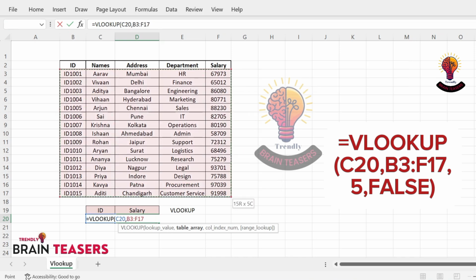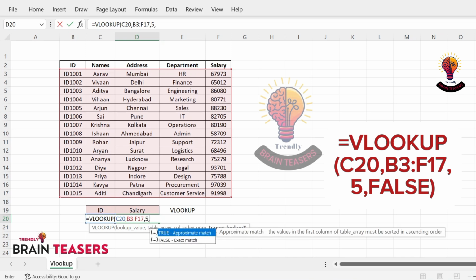Let's start with employee ID. I'll type the ID of the first employee in cell C20. In cell D20, I want Excel to show the salary. So in D20, I will write the formula. Here's what each part means.